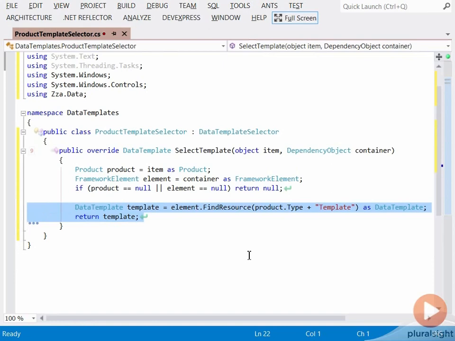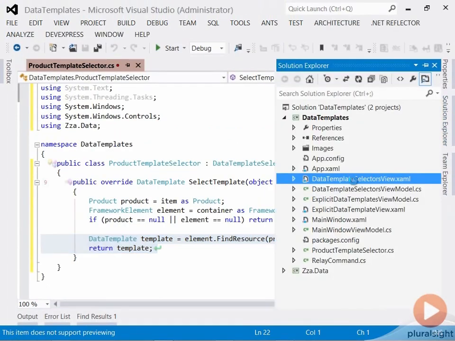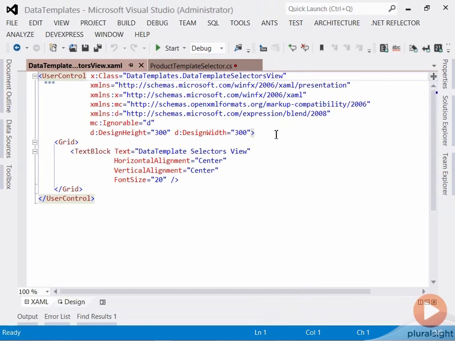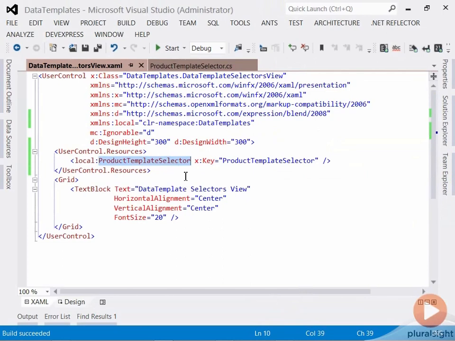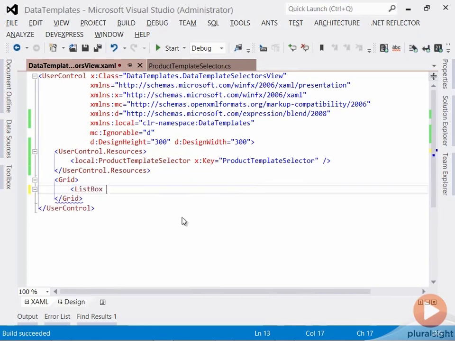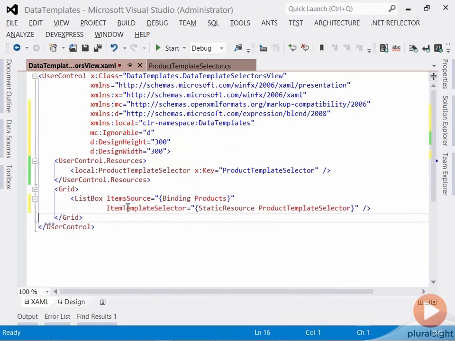Now we need to go ahead and hook this up to our data-bound context. So what I'm going to do is go out to a view I created in a previous demo called DataTemplateSelectorsView, and I'm going to add in a resources section that creates an instance of my ProductTemplateSelector, and I'll need a local namespace up above. Now that I have an instance of that selector available, I can use it in a data-bound context. So I'm going to replace my text box down here with a list box. We'll bind the ItemsSource of that list box to Products, and we'll set a property called ItemTemplateSelector pointing through a static resource to the instance of our ProductTemplateSelector.